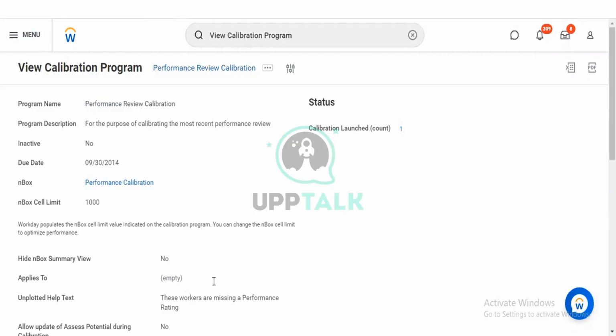This is the random one that I have selected here. There is no such rule, but based on these two things, we are going to launch the calibration, like for which inbox report. We will be defining on which basis we want to run the calibration. And here in apply to, we are going to select the group of people for whom we want to launch the calibration.